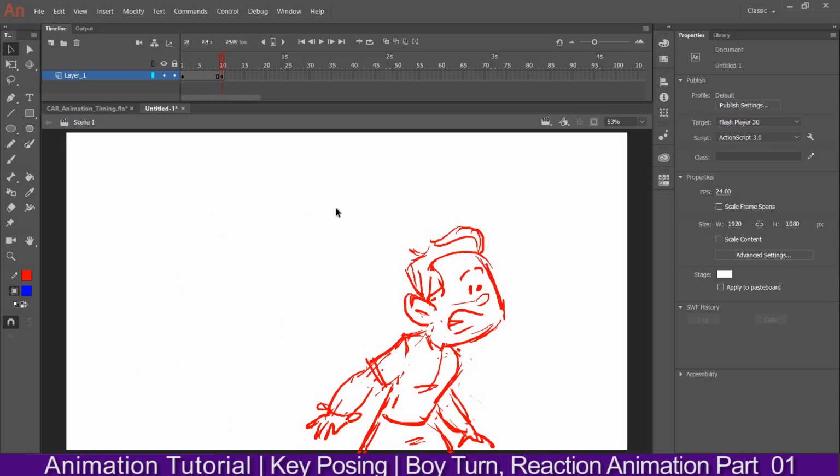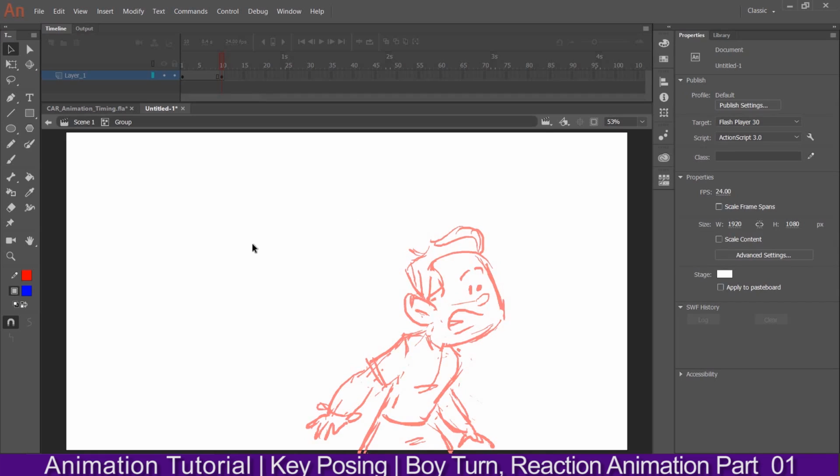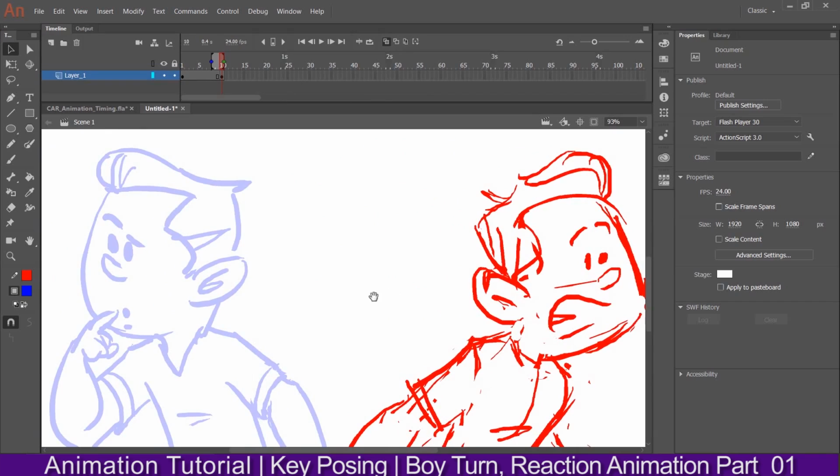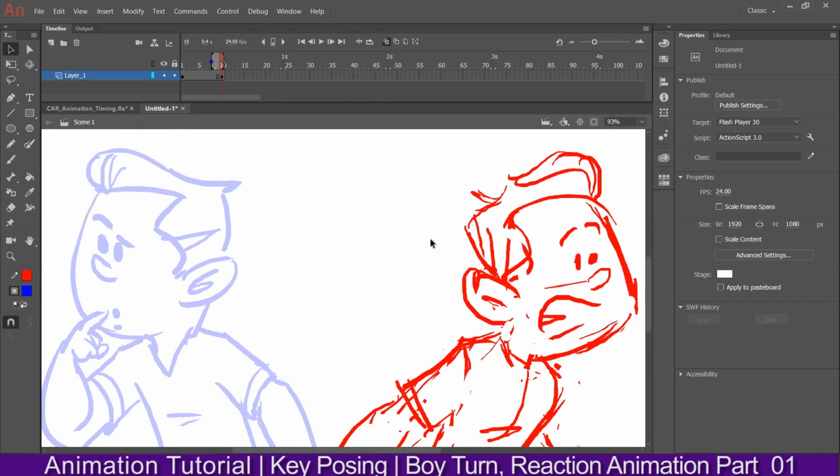Again I'll deselect by clicking outside with the arrow, and now Control G, and again here I'll draw my character detailing. But before that I need to open the onion skin to see the model, and then again I'll go Control G.